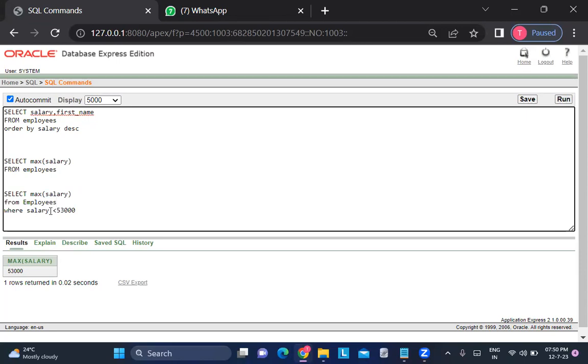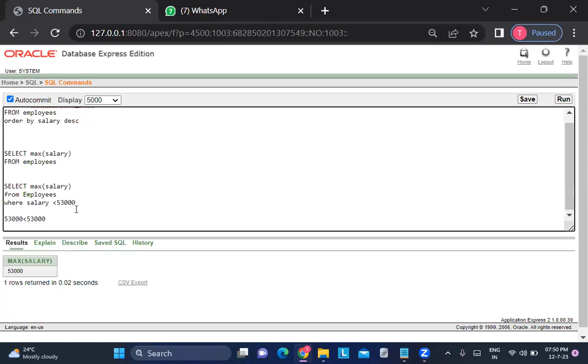What will I get? I am checking this way. First time I'll get the output of 53,000. Is this less than 53,000? No, the condition fails. What is the next highest salary? Something, but it is less than 53,000. Assume it is 52,000. It will go for the second record. It will check, is it less than 53,000? Yes, it is less than 53,000.